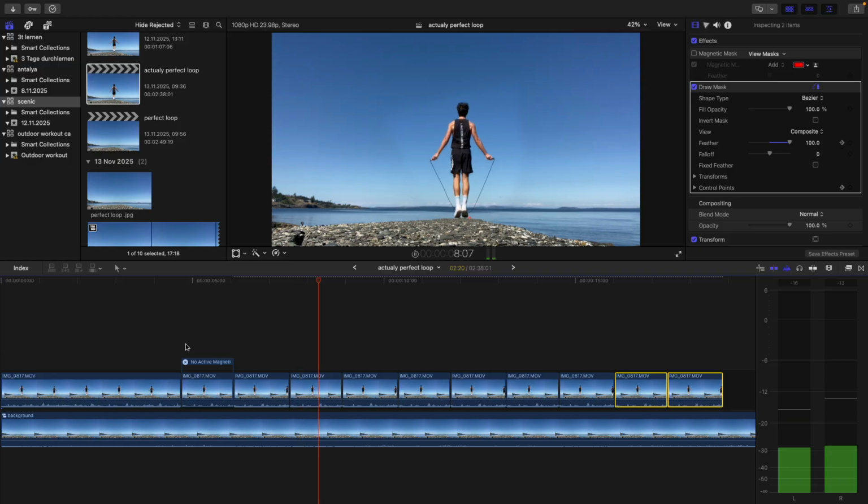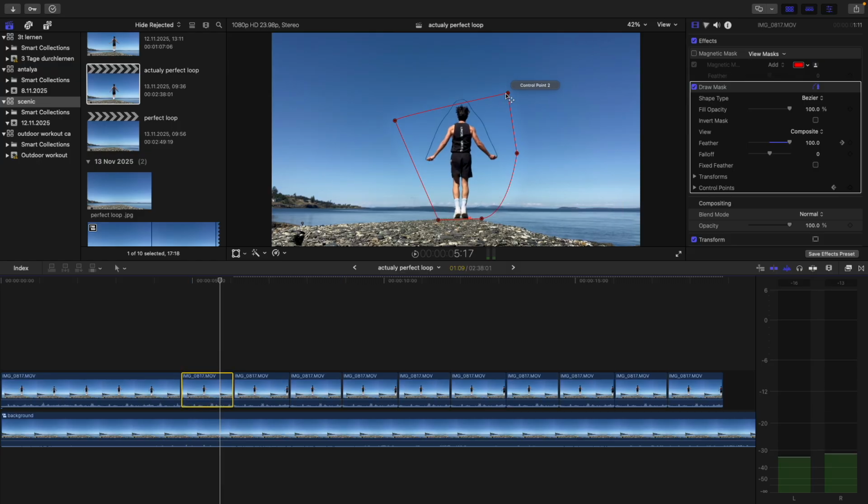And if this mask would not move, then we would... Oh my god, we're done. We are literally done. And I can now loop everything forever, however long I want it to. And I don't even need a magnetic mask. That's insane.